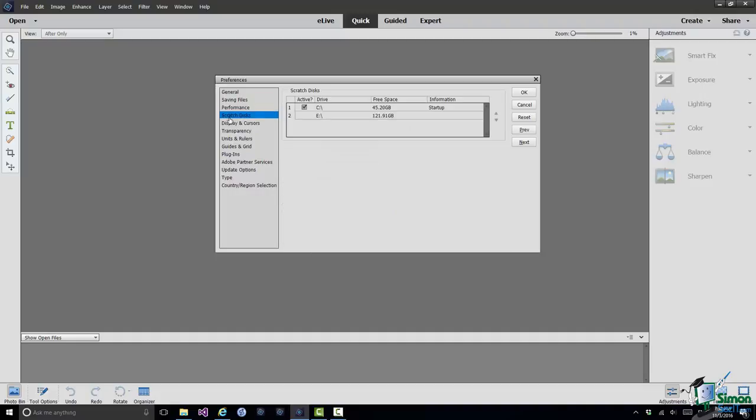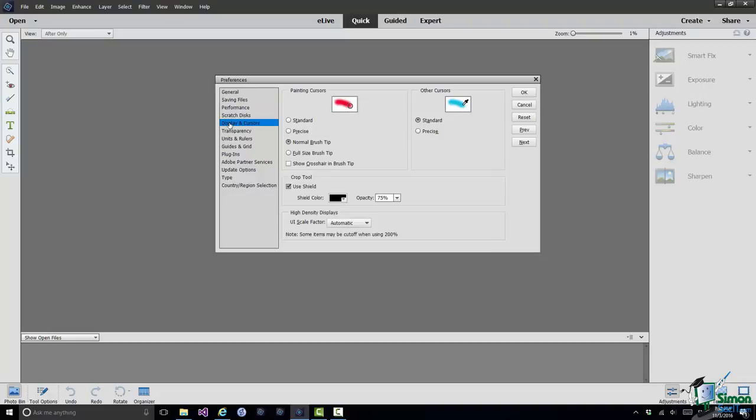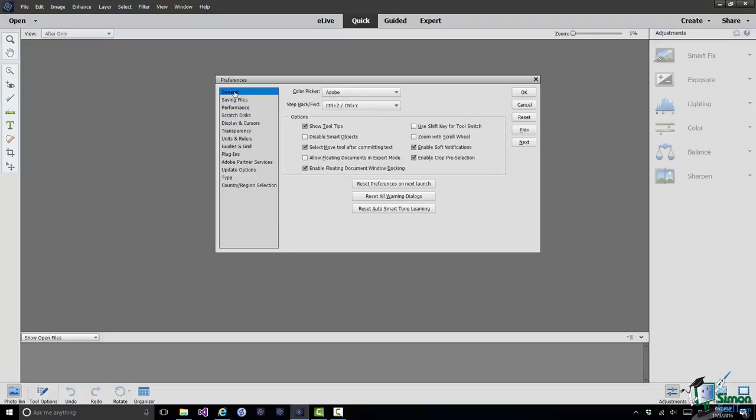There are quite a few of them, and if you take something like Display and Cursors for example, this probably doesn't mean much to you at the moment, but it gives you a way of setting your standards for painting cursors, other cursors, the cropping tool and so on. So we're going to need to come back to these later on in the course. But what I'd like to do first is to give you a demonstration of one of the preferences on the General page. It'll give you a good idea of what preferences are all about.